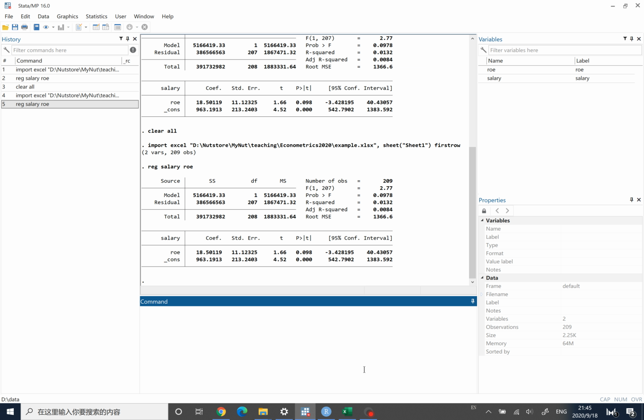This is the first example of running regressions, and we will see more in the future. Maybe I will recommend more study materials on these software packages. Don't worry, I will let you know how to, for example, get access to this software and how to do regressions in it.